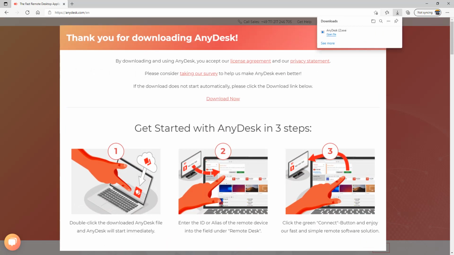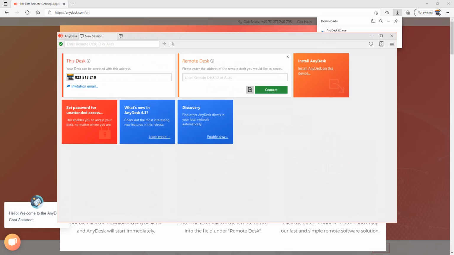AnyDesk will be downloaded. Click on Open File, and from this moment on you can take over a smartphone or another computer. The only thing you need is the number of the other computer you want to take over or the number of the smartphone. The number will be generated with the AnyDesk app on a smartphone or the AnyDesk program on a computer.